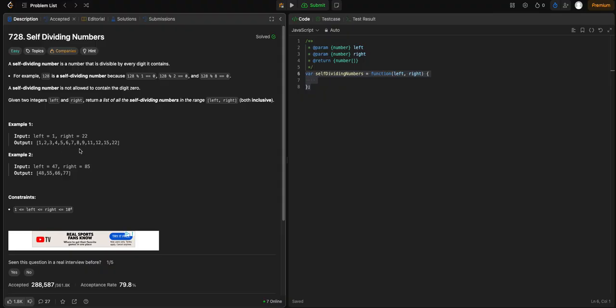Alright, so if we have left of 1, right of 22, these are all the numbers that would be considered a self-dividing number, right? Because obviously any single-digit number is self-dividing, but then we get to 11, it's divisible by 1 and 1, 12 is divisible by 1 and 2, 15 is divisible by 1 and 5, and 22 is divisible by 2 and 2. Okay. Alright, this is a fairly easy one.